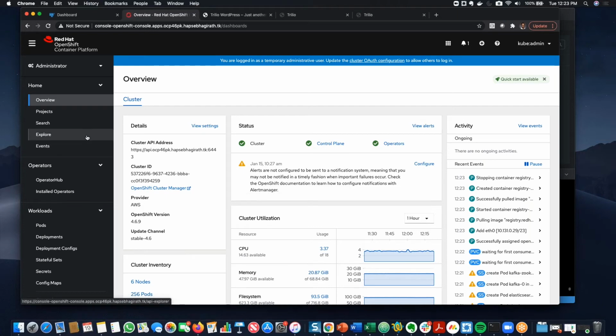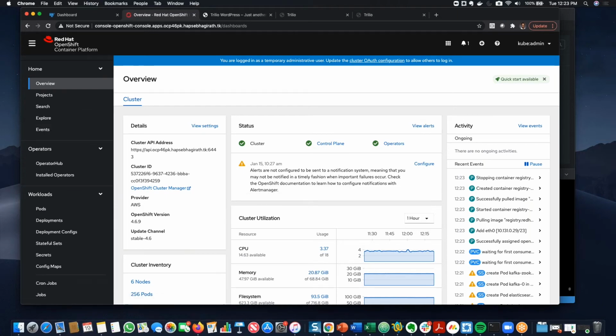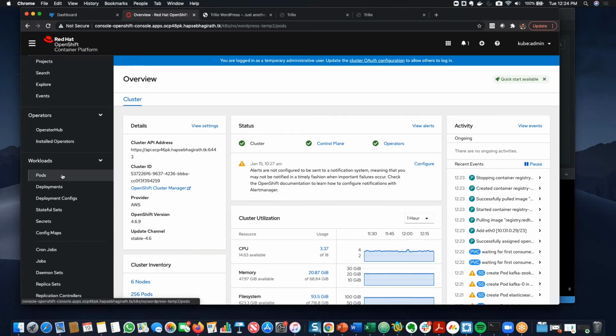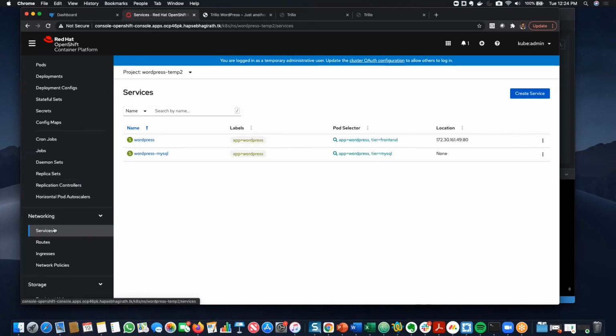The next environment is the OpenShift environment. This is where we will be capturing the WordPress application from. And just to ensure that we have WordPress running, we see the 2 pods that make up the application. There are a few different services that are part of the application itself.